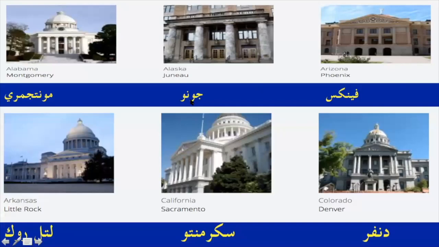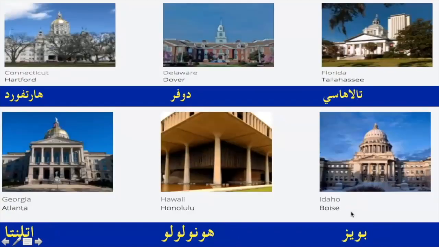Alaska, Juneau. Arizona, Phoenix. Arkansas, Little Rock. California, Sacramento. Colorado, Denver. Connecticut, Hartford. Delaware, Dover. Florida, Tallahassee. Georgia, Atlanta.